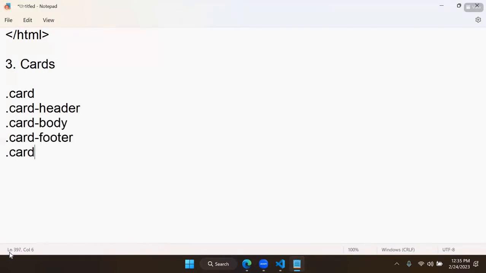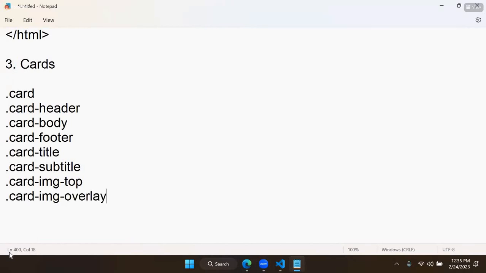We have like card title. We have like card subtitle. And we have like card image top. And we have like card image overlay. These are like cards. Cards are very popular in websites. In almost every website you will see cards.